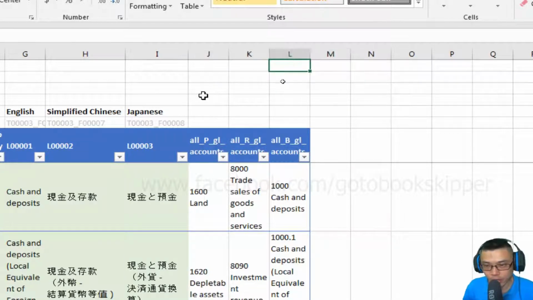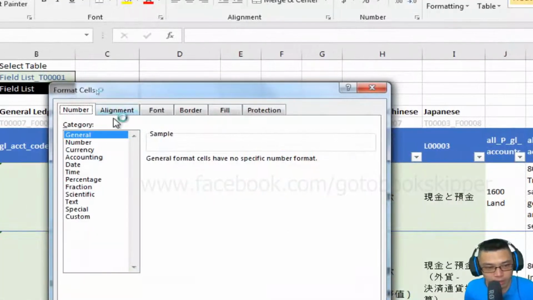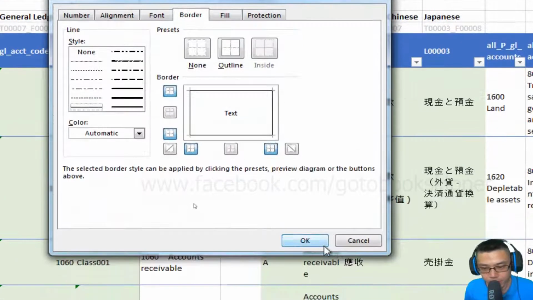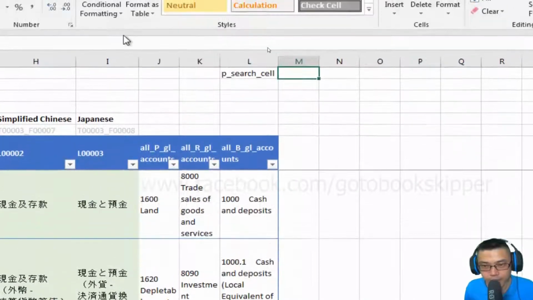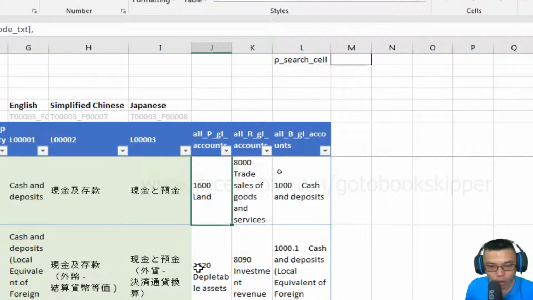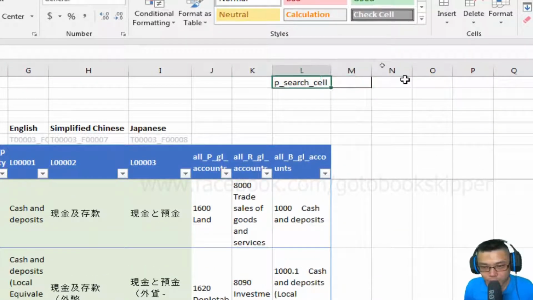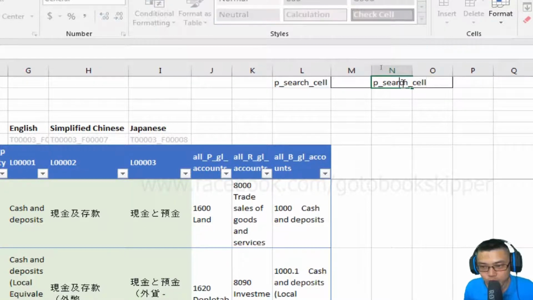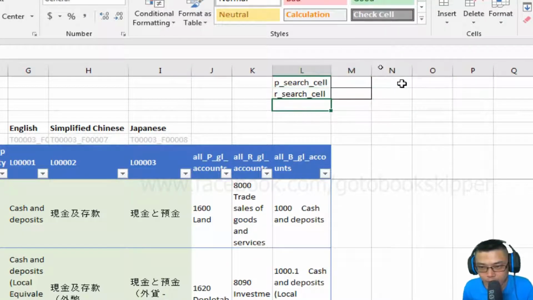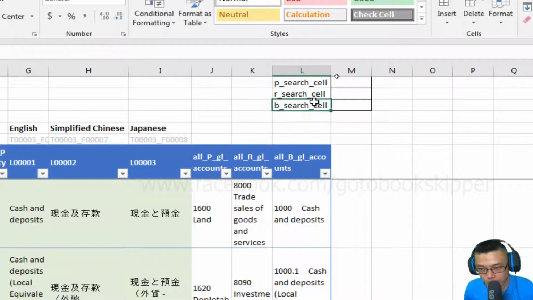Let me just call it a P search cell. So let me do Control-1 and then just give it a border. And this cell will be a placeholder for the search text that is looking for one of these purchase general ledger accounts. And we do that for the R search. Just copy it this way, and we do that for the bank account as well. Okay, so just make it B search cell.